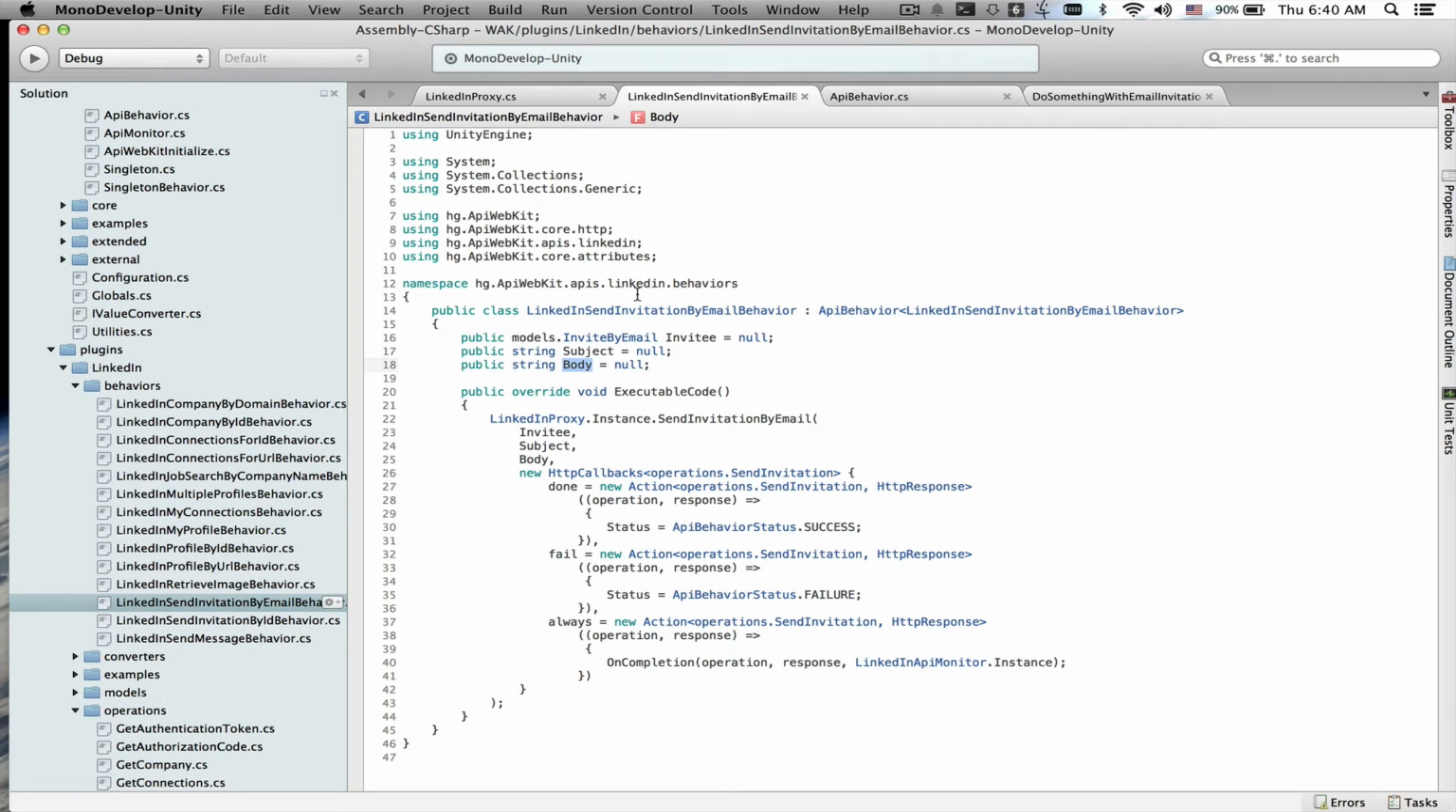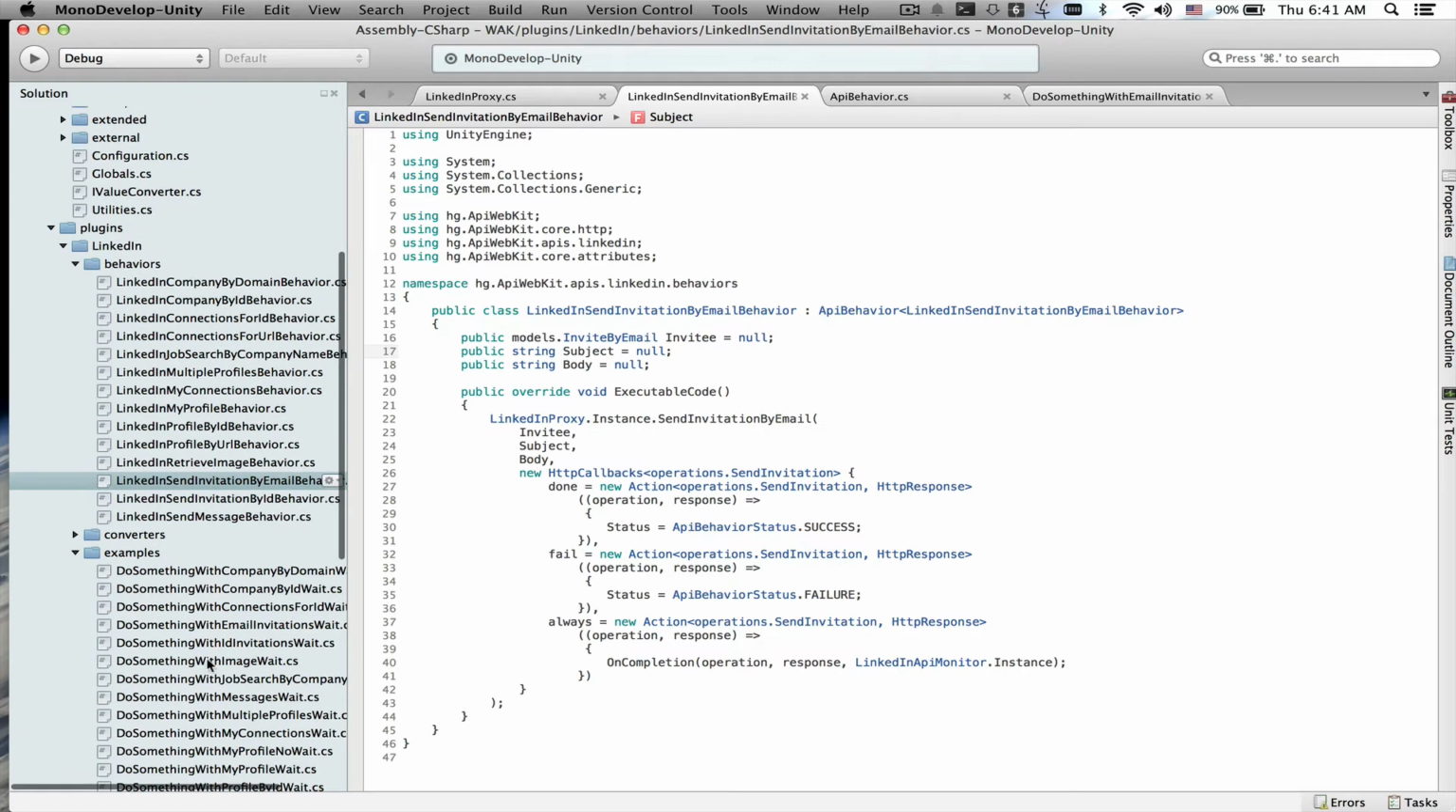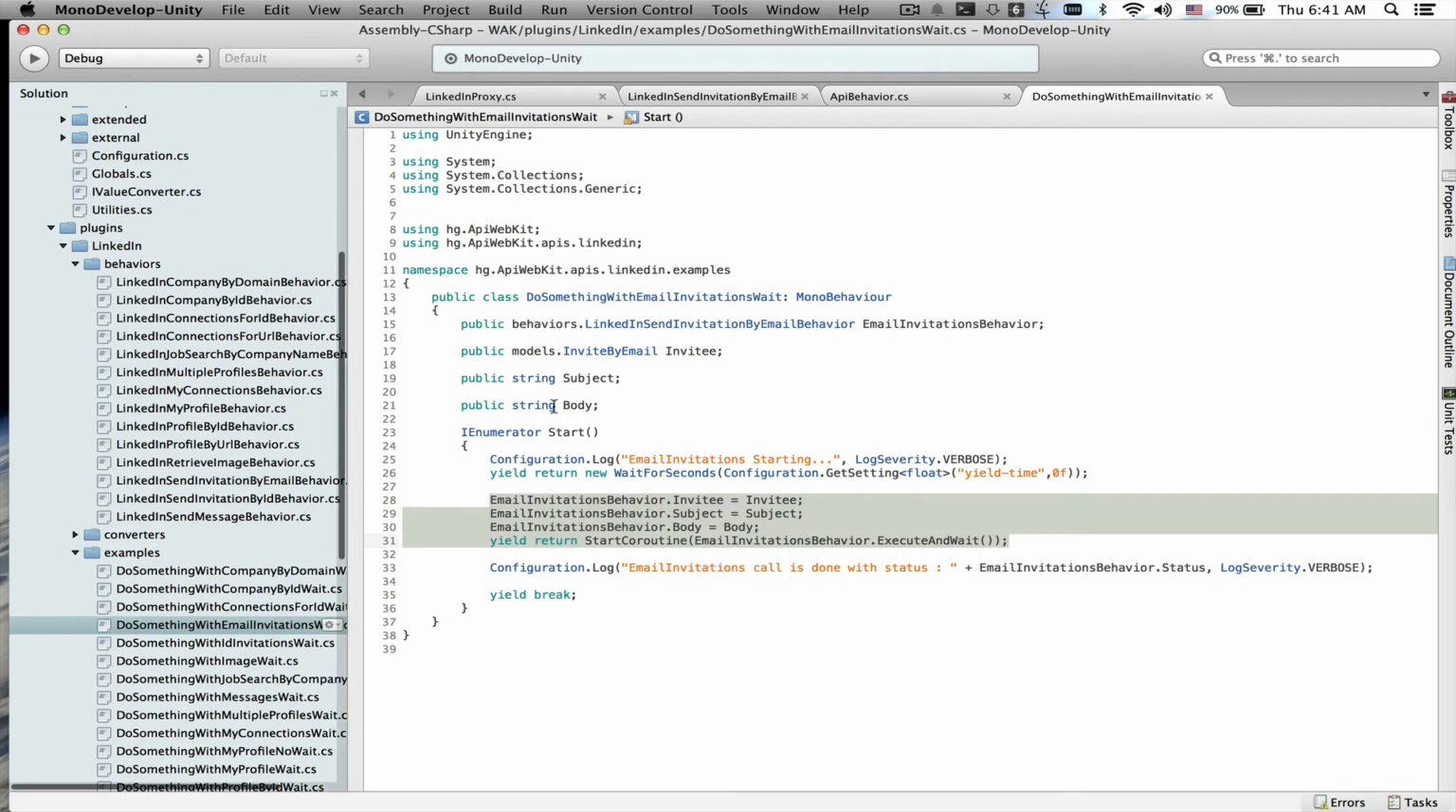Okay, so now it's time to create a script, our game script, that's going to take advantage of our API. One thing that our behavior needs is the invitee, subject, and body. So we are somehow going to have to pass that to the behavior to make the call. In our examples folder, we have here a game script that is going to send some invitations by email.